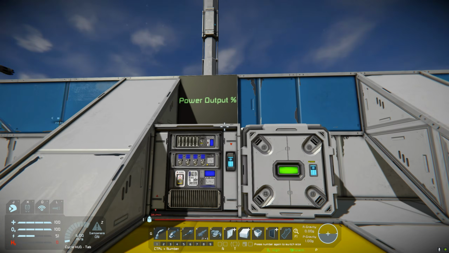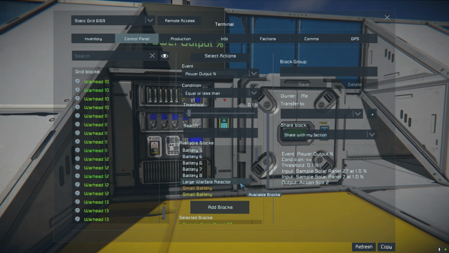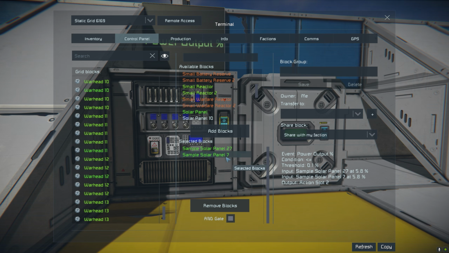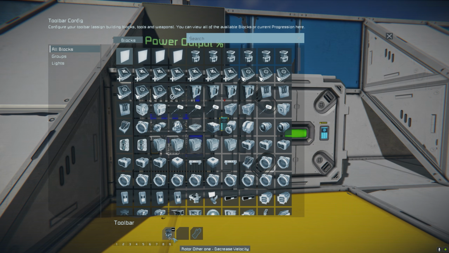All right, so power output basically monitors a block that can output power, like a reactor or a battery. In this case, we have it monitoring solar panels. So when both of these solar panels get below our threshold, which is 0.1% of their output, it's every time it's equal to or less than. So once the power output drops below that threshold, we turn off the turret controller.